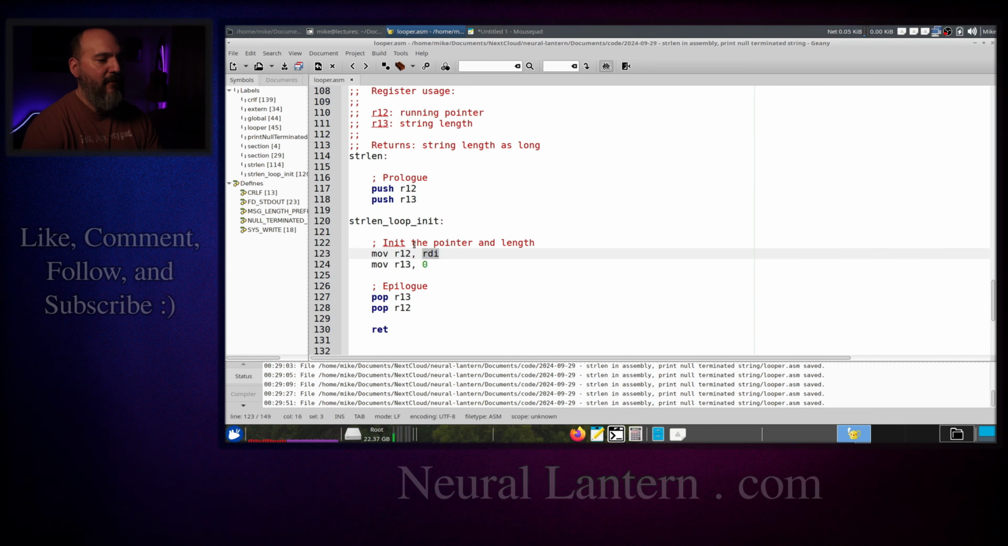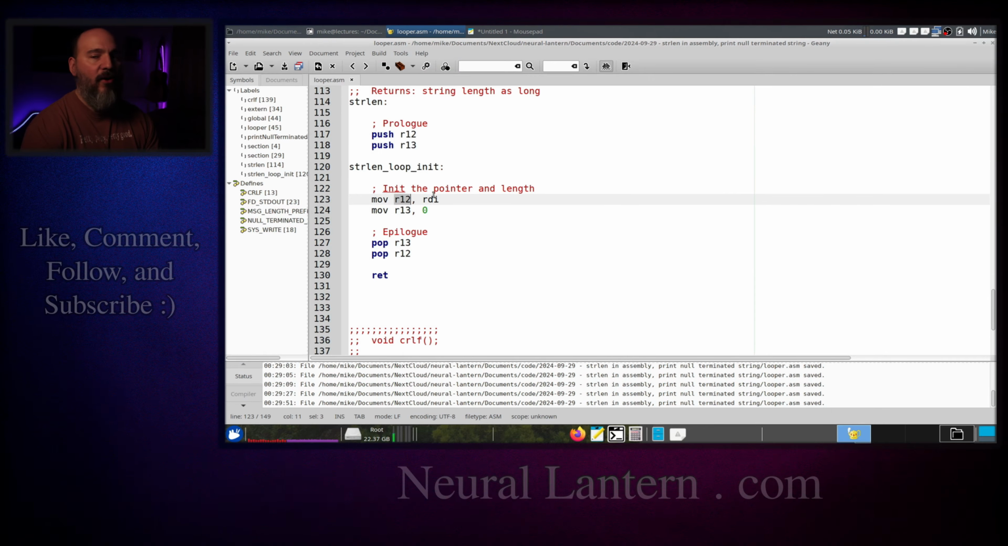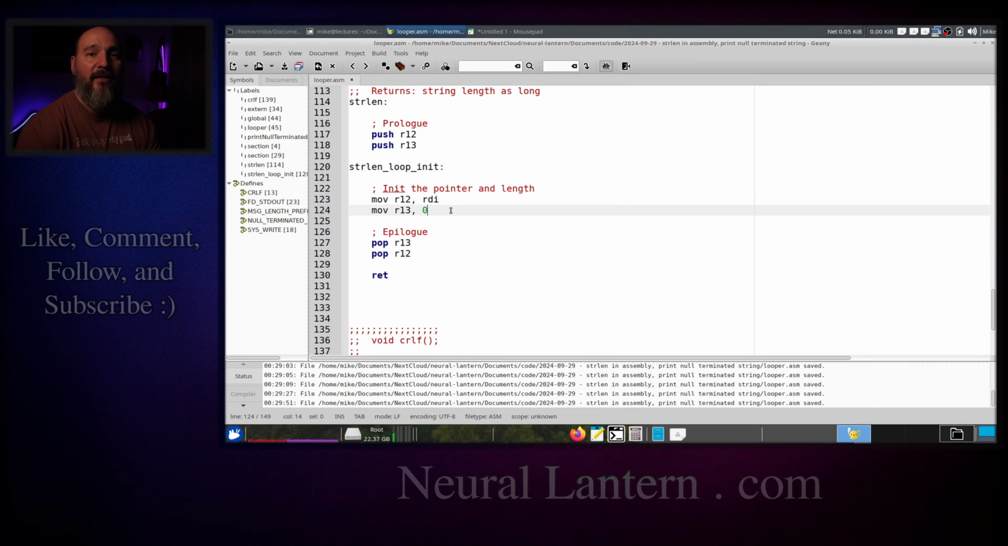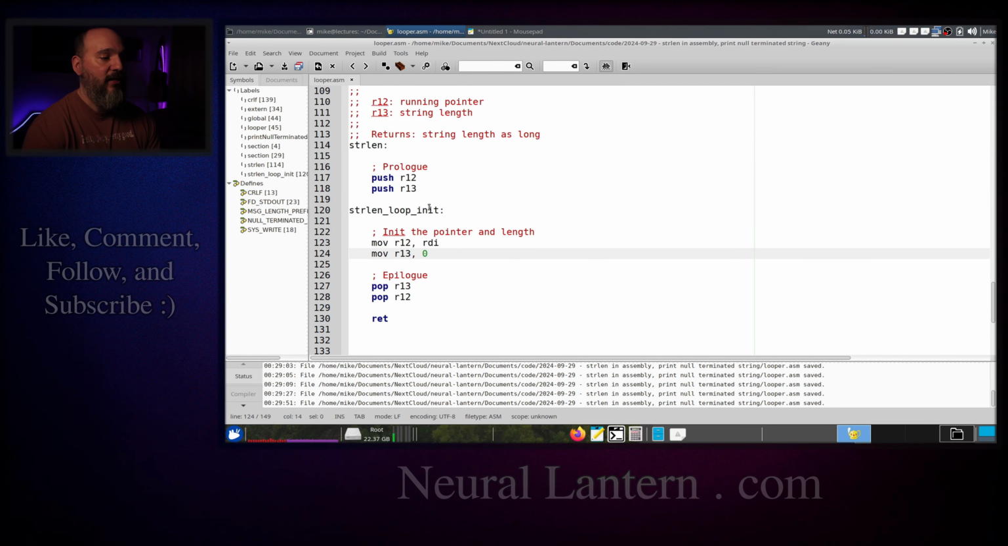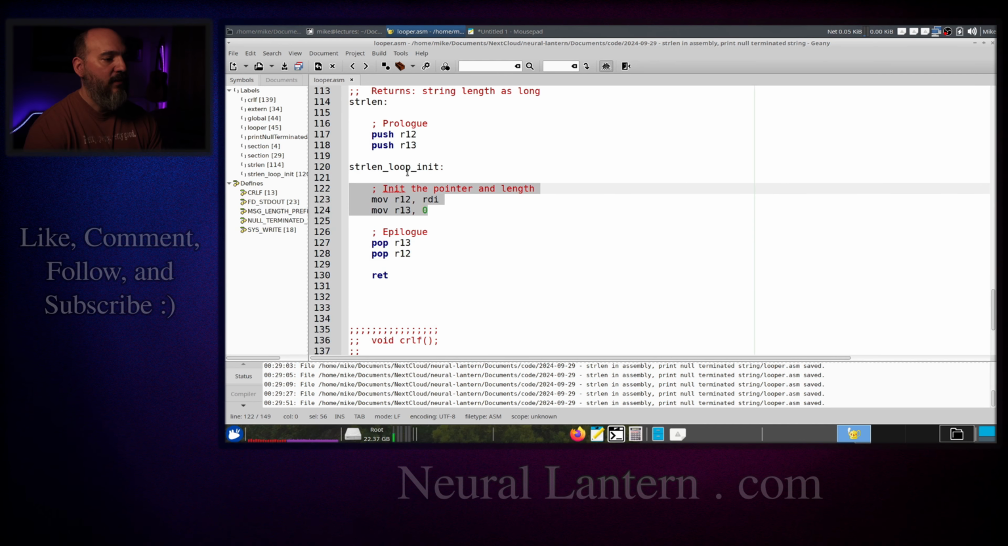So I'm going to save the pointer into R12 so that we can have a pointer that points to a character. We're going to use this as a running pointer, so it's going to sweep through the whole string until it hits a null terminator. And then R13 is going to keep track of how big we think the string is. When we first start, we're just looking at the first letter, and we think the string has 0 length. So that's the initialization part, which will not be repeated as we continue looping.